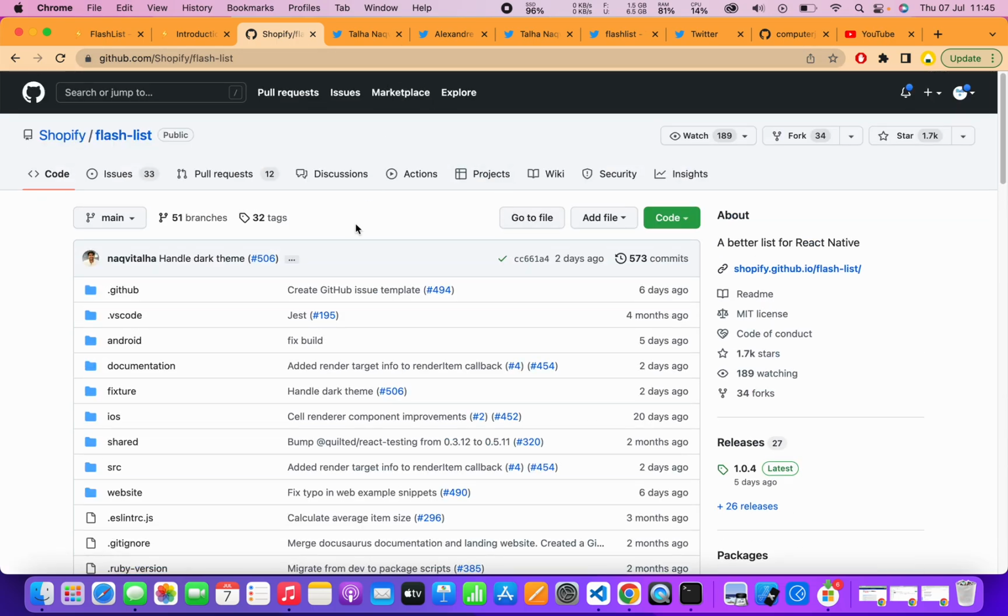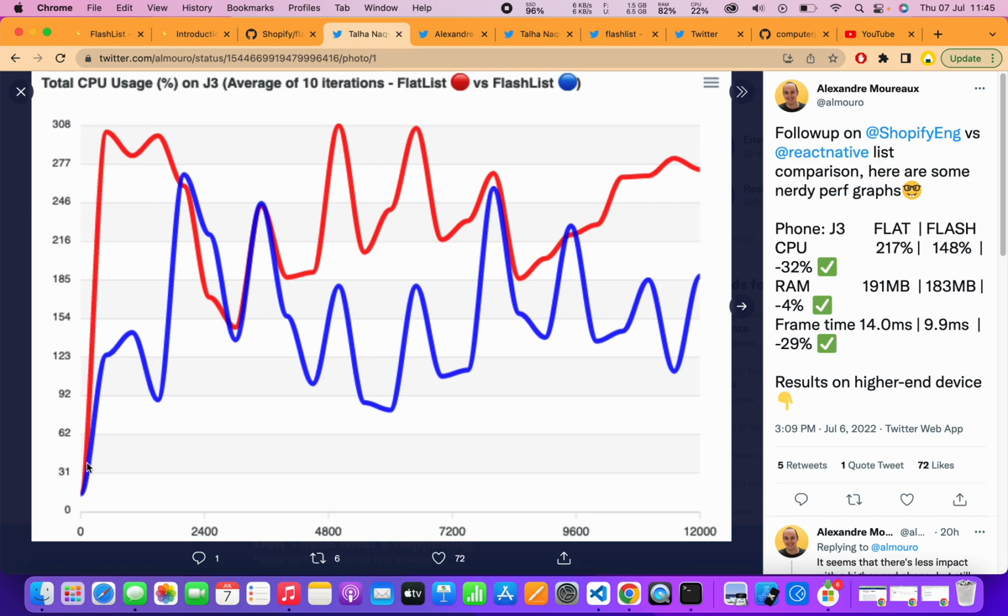Let me show you some of the examples the community has implemented using this FlashList. Here they were testing the performance of the React Native FlatList versus the FlashList. We can see that with FlashList, it uses only around 148% as compared to the FlatList, which has 217% utilization of CPU on the lower end phone, which is a big improvement. You can see the RAM numbers there, and frame time, that's another important one. Look at that. It's 9.9 milliseconds using FlashList, which is around 29% less. That's super impressive. This is on a lower end device.